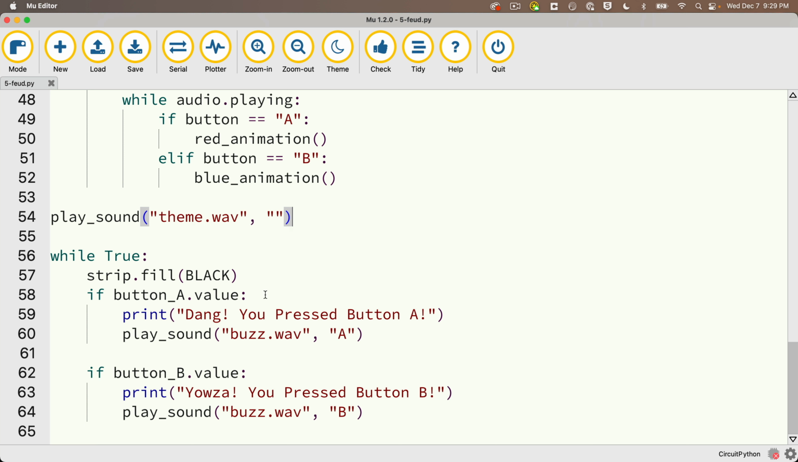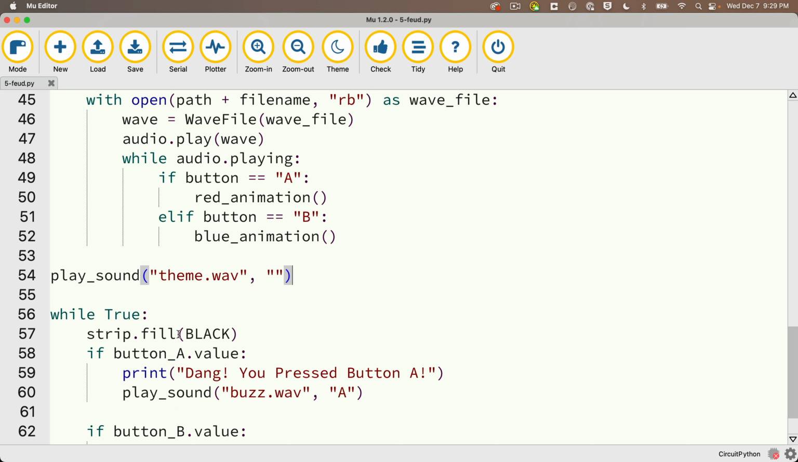Everything in the while true is repeated over and over and over again. We don't want to repeat the theme over and over again, so we just call it before we hit while true. So what do we do down here? Well, we're going to first make sure that the strip is black so that we don't have any colors in it. So we just say strip.fill.black. That turns off all of the lights.